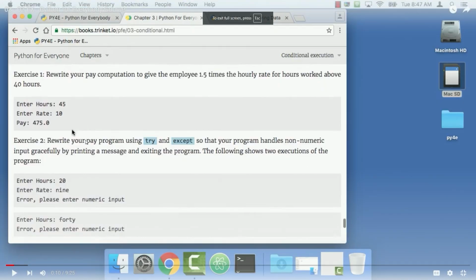So we're going to rewrite our pay program using try and except so that our program handles non-numeric input gracefully by printing a message and exiting the program. The following shows two executions of the program. Enter hours: 20, enter rate: nine, error, please enter numeric input. We also have enter hours: forty, error, please enter numeric input. All right. So that's what we will do right now.